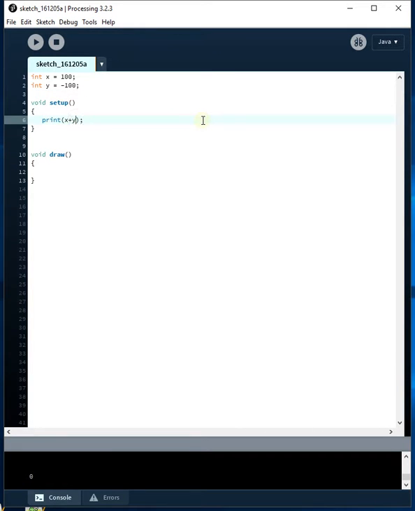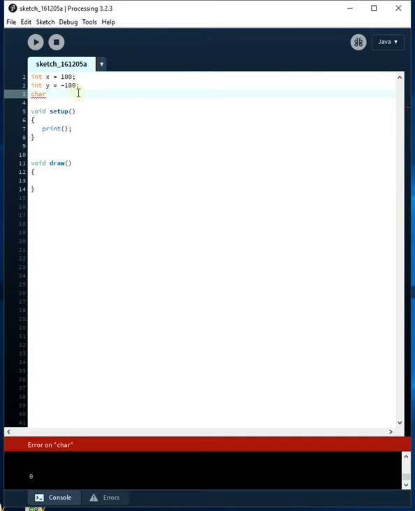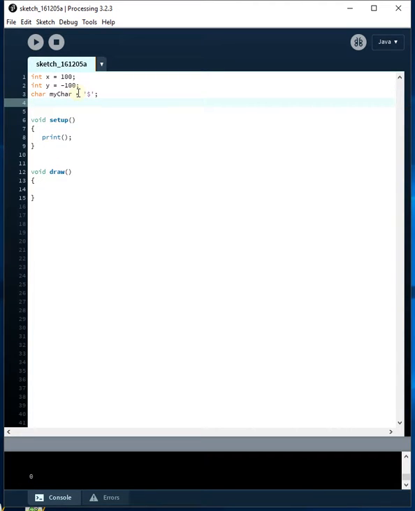The print function is also useful for printing out characters and strings. For instance, let's create a character and call it myDollar, and give it the dollar sign. Then myHash, we'll give it the hash symbol. So for the print function here, if we type myDollar and we run the program, it'll print out the dollar sign.